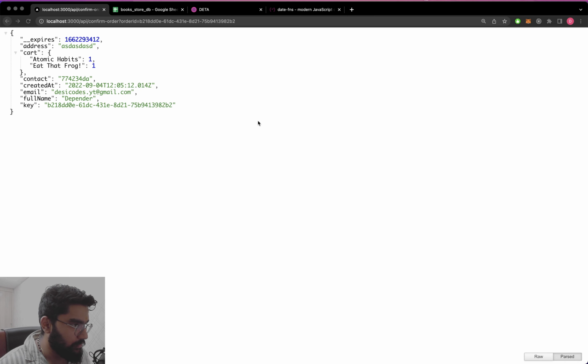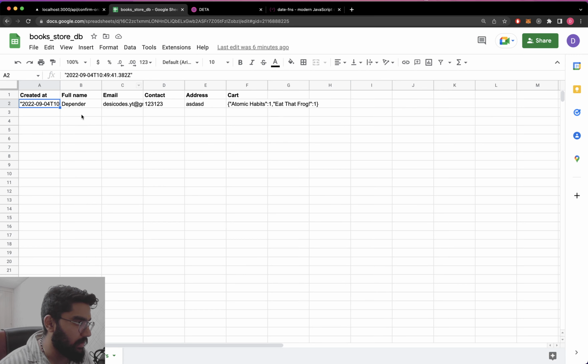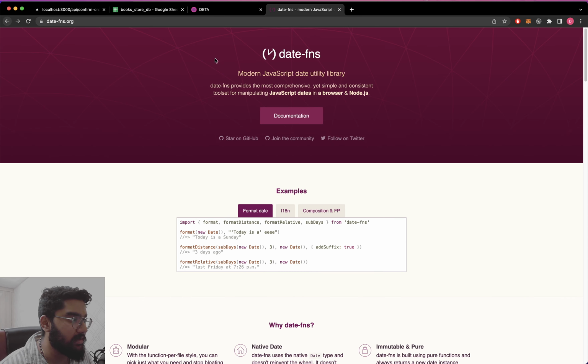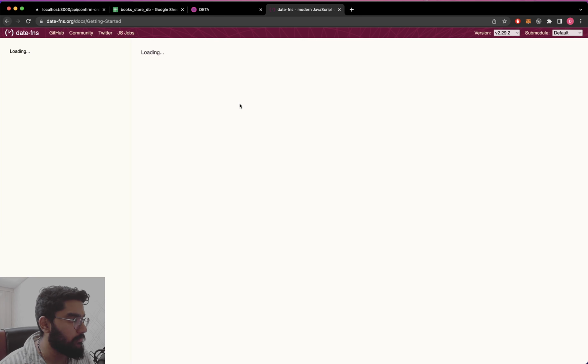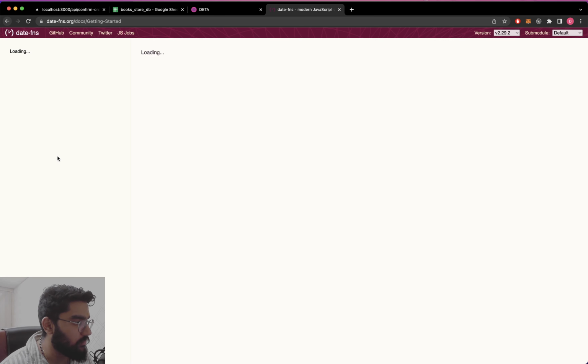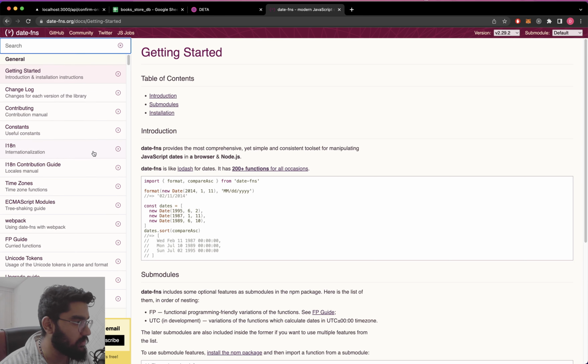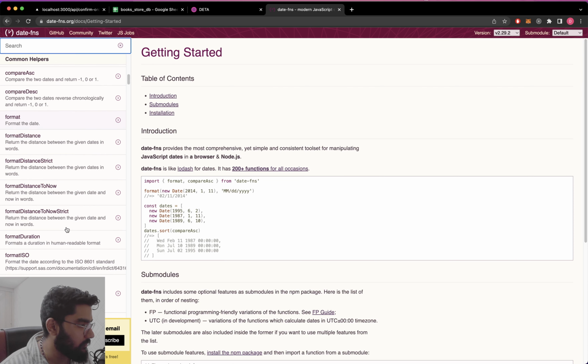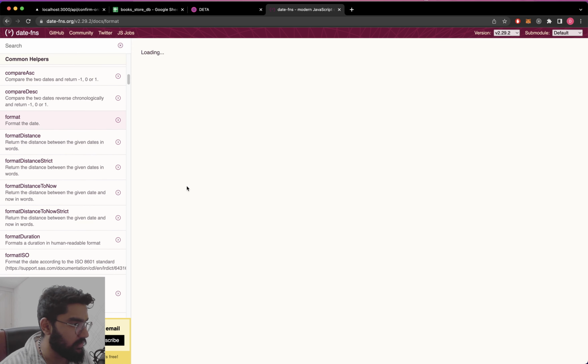Alright, so let's continue. Now in this part, we're going to format the timestamp that we have over here, as well as make this card a bit more readable. Now starting with the timestamp, for which we will be using a third-party library called date-fns. From this library, we will be making use of a function called format, which is right over here.